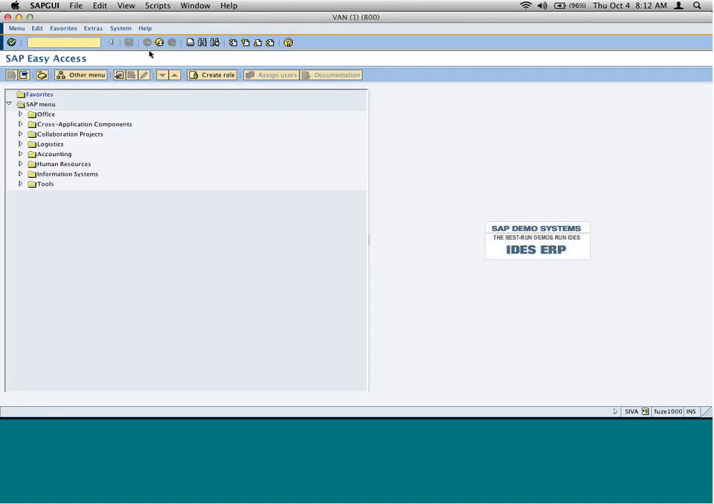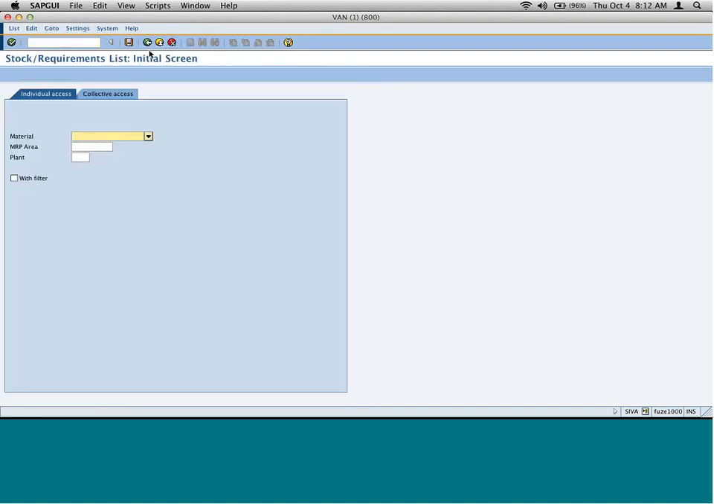Okay? Go to a transaction called MD04. Remember that transaction, MD04. This is where you can see the requirements that have been transferred to MRP. Now, remember, these are in transit requirements. They have just been transferred to MRP, but MRP has not taken any action. These are just a raw list of requirements that have been transferred to MRP.